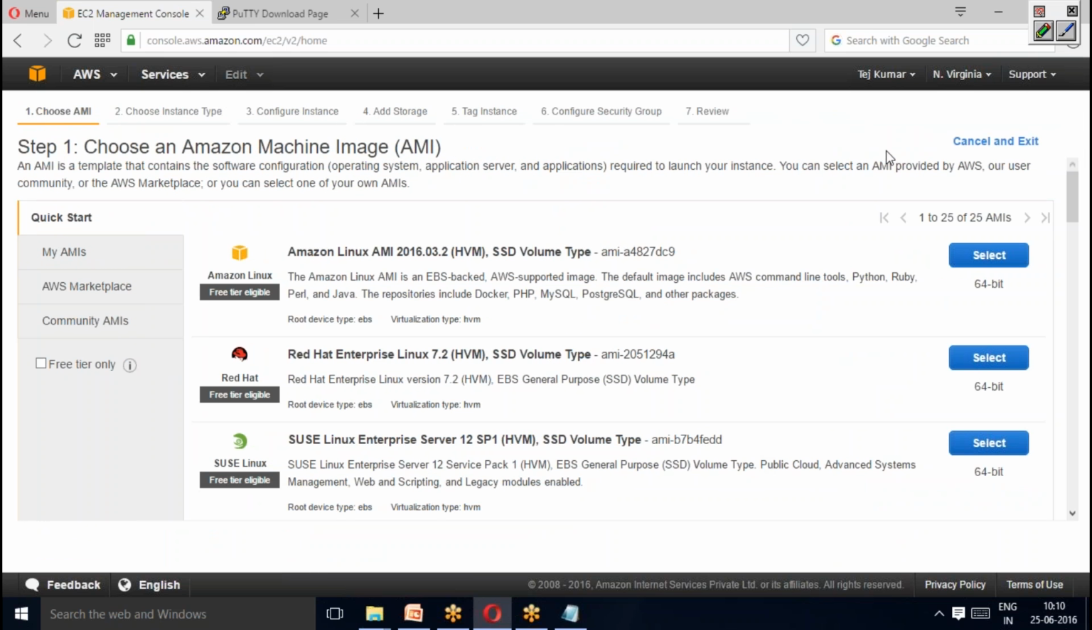Okay, so choose an AMI. That's Amazon Machine Image. You can choose whatever, but we are going to use Red Hat 7 or CentOS 7. So let us go here. We are going to say Red Hat Enterprise Linux 7.2.